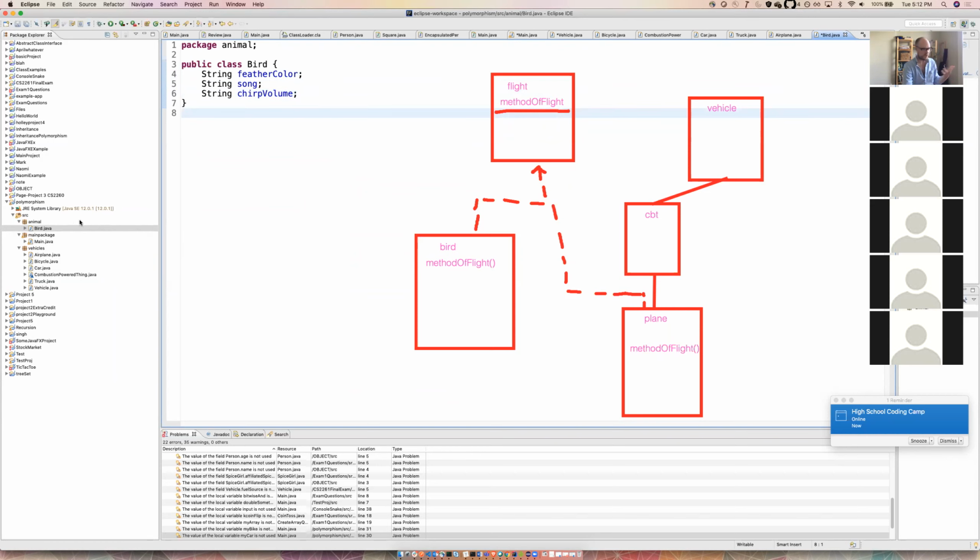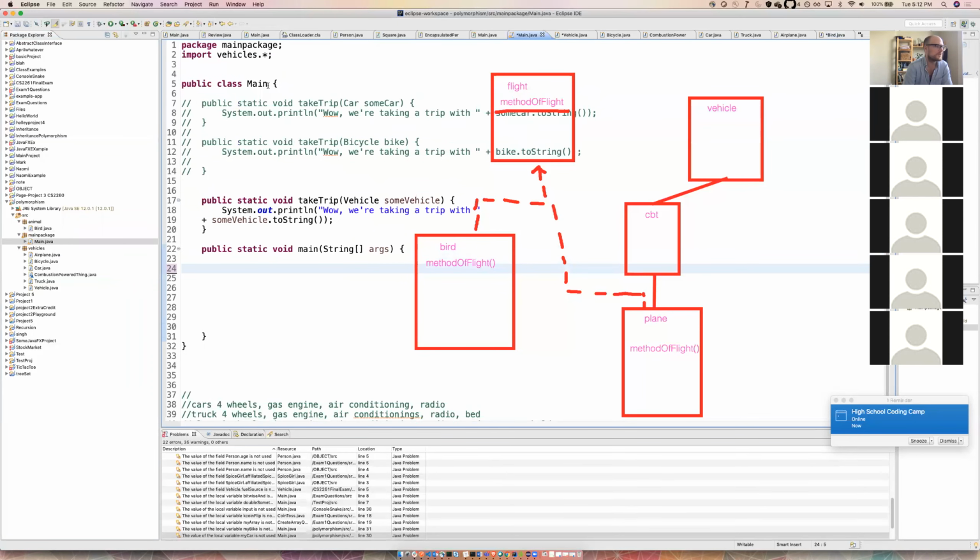So, got bird, got plane. What we need is Superman. I don't know if that reference, whatever, stupid Superman joke. Anyway, so we've got all these things, but we don't have an interface.